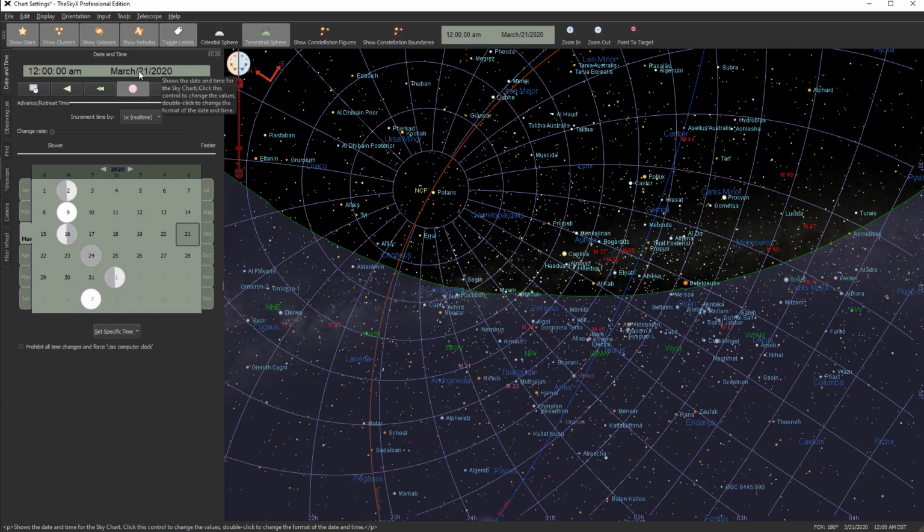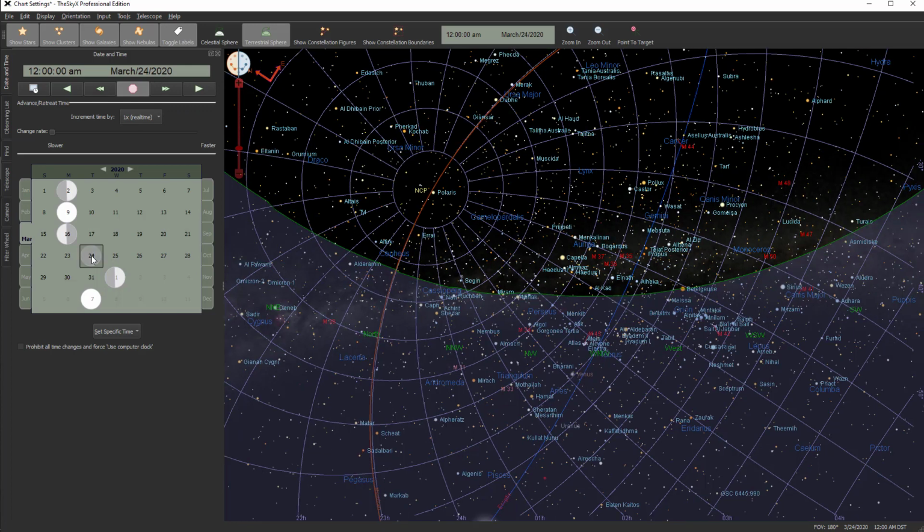There are two ways I can change it. I can edit this up here, or I can just click down here in the calendar and go to March 24th. The same with the time. You can edit the time. You can also advance the time if you want to see how things change and how they move.